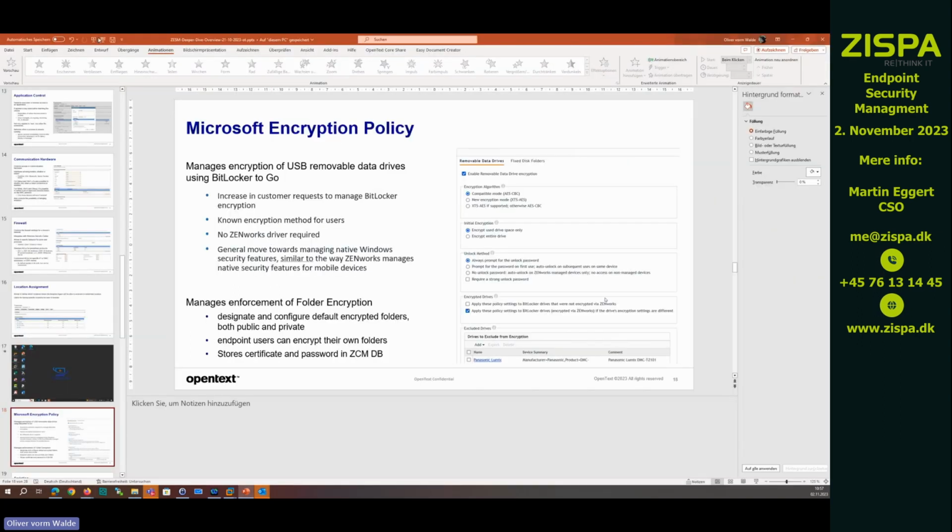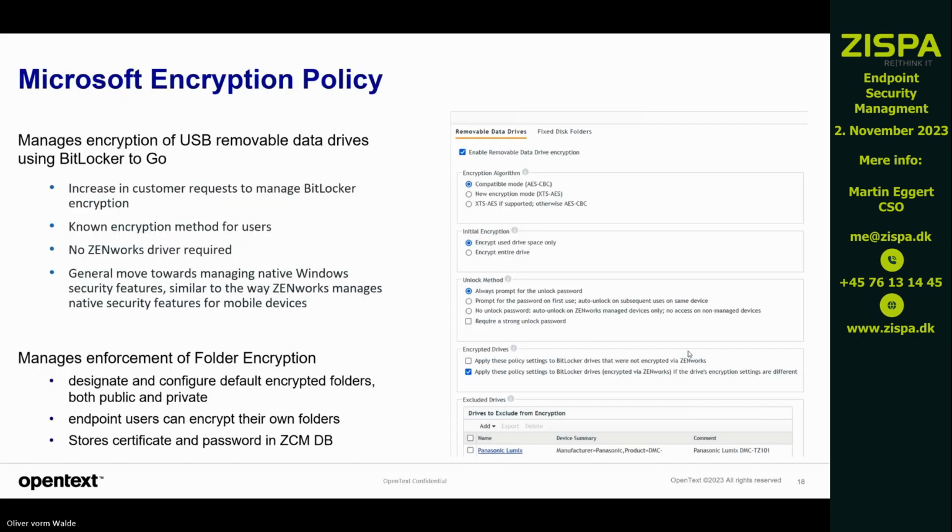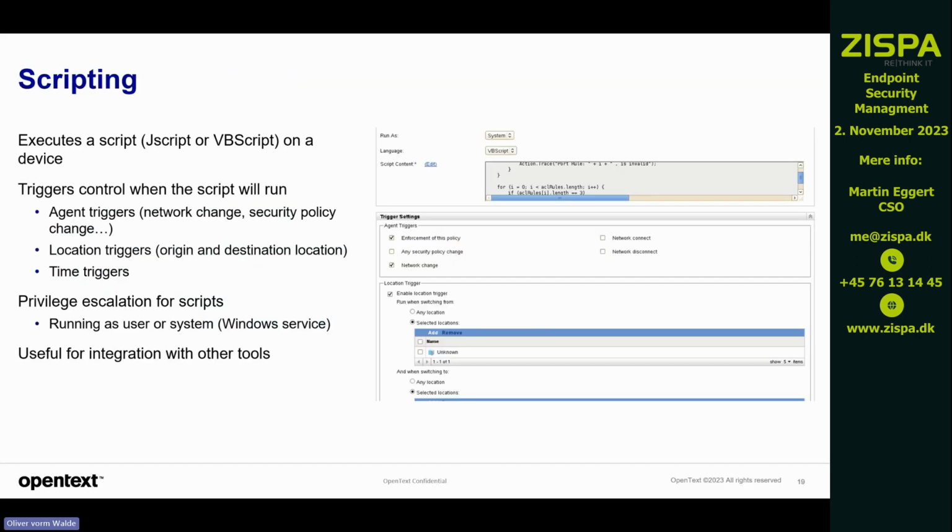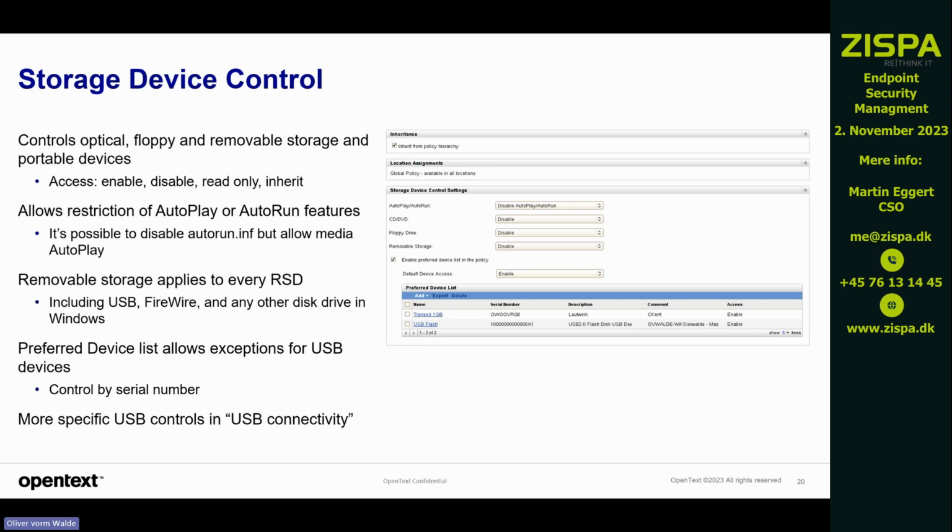Some deeper dive, scripting. Yes, I don't want to dig in, so I put it only for information there. So no time for scripting today.